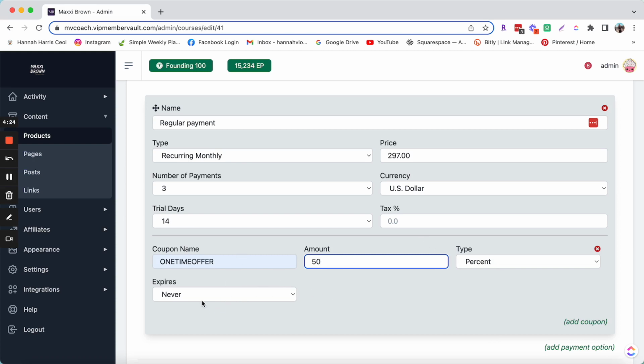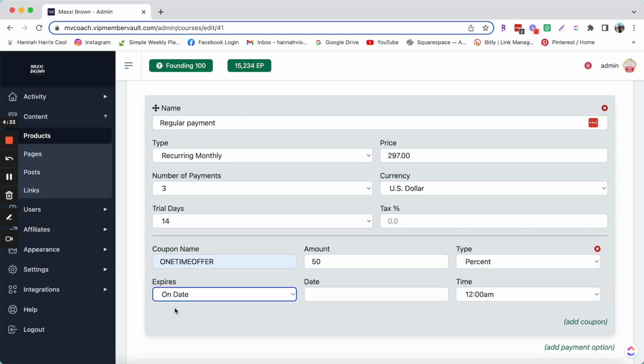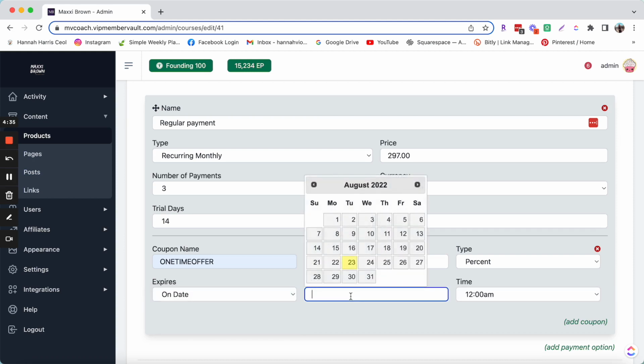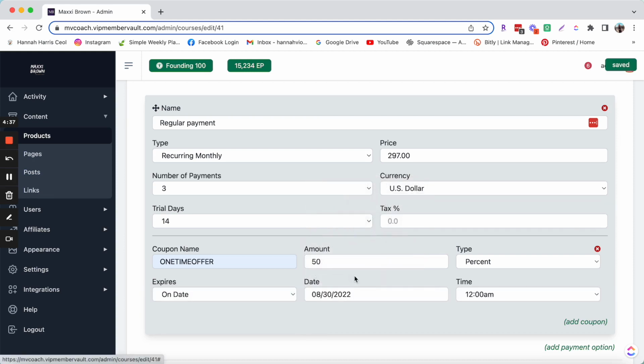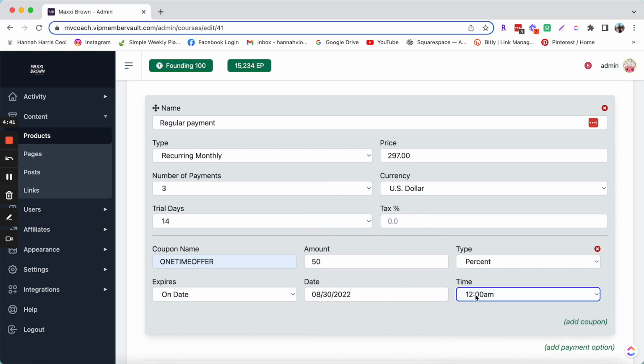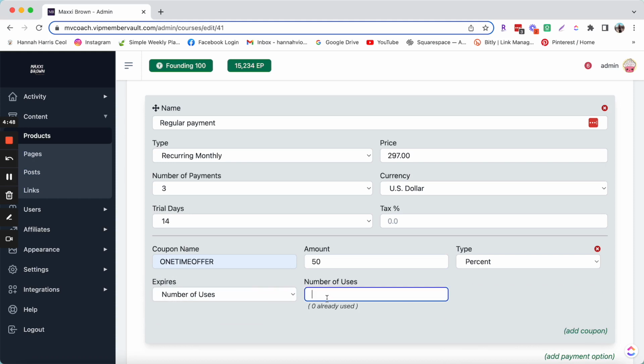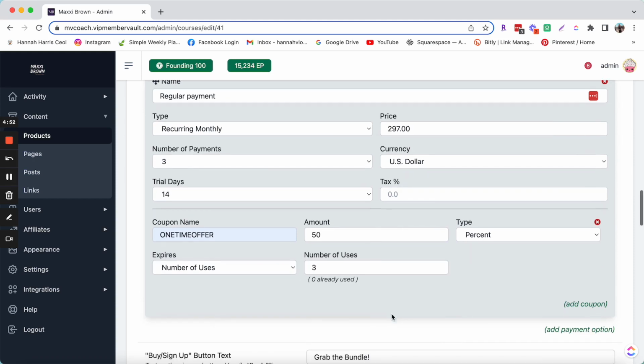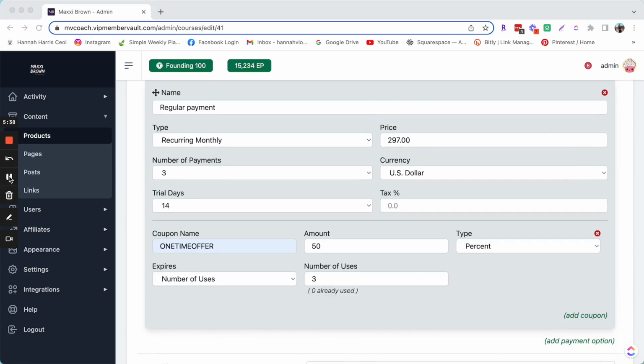And then you also have the option to say whether it never expires or if it expires on a certain date or after a certain number of uses. So if you click on date, it will give you the option to say August 30th at, we'll keep it at 12 a.m., but you can change the time if you want. Or if we select number of uses, then you'll just populate the number there, and you're all set.